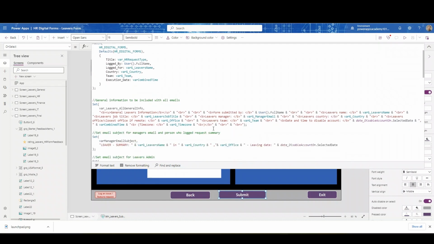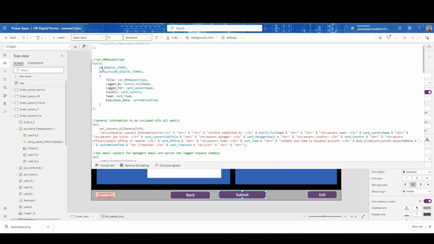in the emails themselves. So as I said earlier, we have that HR Digital Forms SharePoint list. We just capture some very basic data in there for reporting purposes. This is how we do it. So we patch the data into the HR Digital Forms SharePoint list. Defaults means just add a new line, and then this is the information that we capture into the SharePoint list and write it into that.